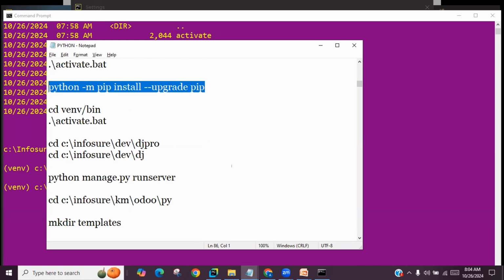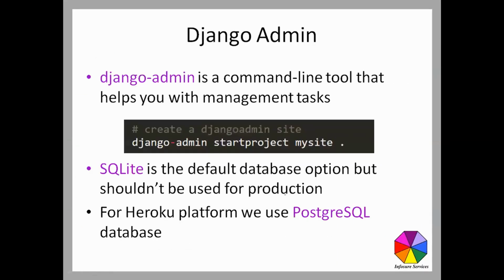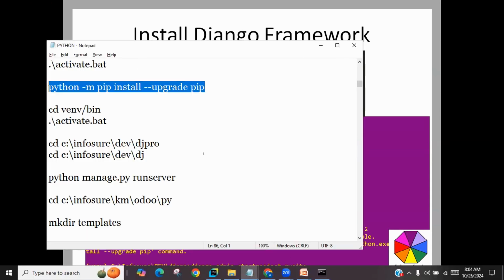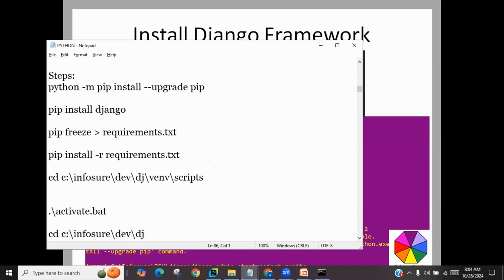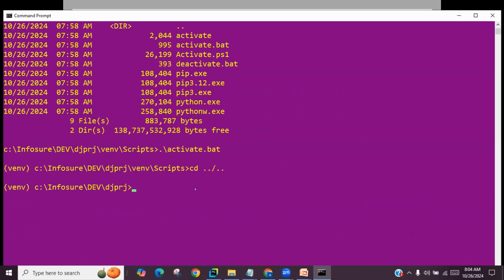Now what we'll do here is django-admin startproject mysite dot. We'll run that command. So Django installation, Django is still not installed. Sorry, we didn't do that. My bad. We have to do this now. We had to install Django in the project, right? Inside the project, pip install Django.